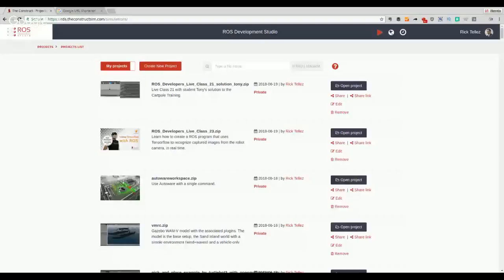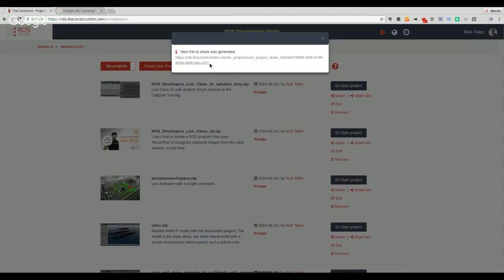Then let's go. Let me share my screen with you so you can see what I am doing with the computer. Okay, so here, sharing the screen. Then I am at the ROS Development Studio, and I'm going to share with you this project. Today is the ROS Developers Live Class 23. So what I'm going to do is to click here, and a new link is going to be generated. This is the link that I'm going to share with you. If you click on that link, the whole project here that I have will be copied to your user into the ROS Development Studio. Okay, so this link is too long for the chat, and then it cut it down.